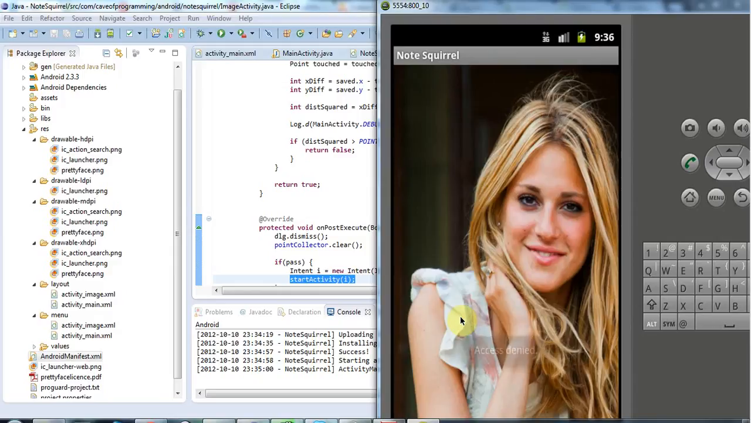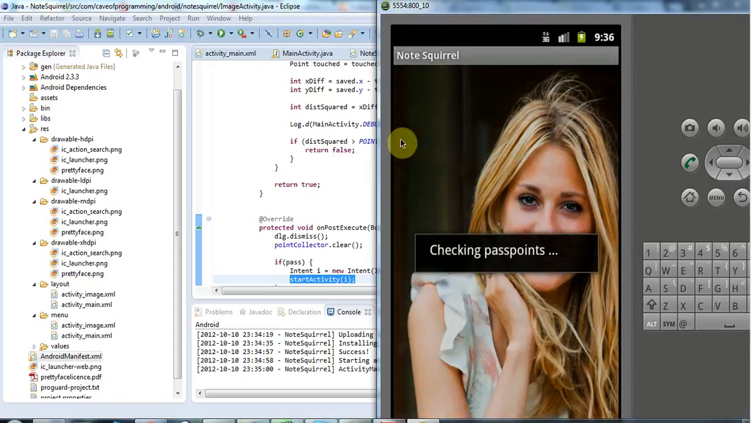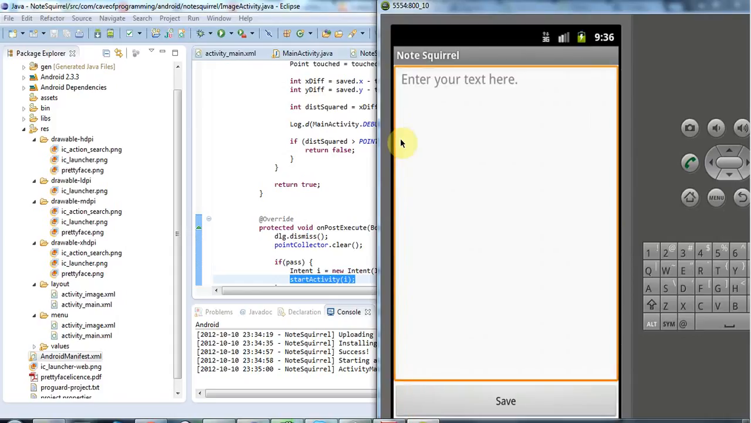It says checking and then access denied, and that's my toast coming up. But if I click the right ones, 1, 2, 3, 4, then it will trigger my intent and startActivity runs, and I go to this other activity here where I can now enter my notes.